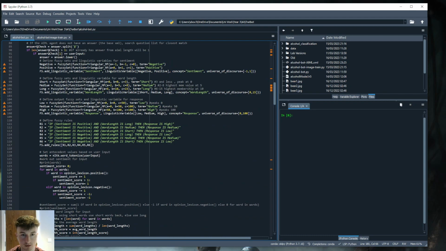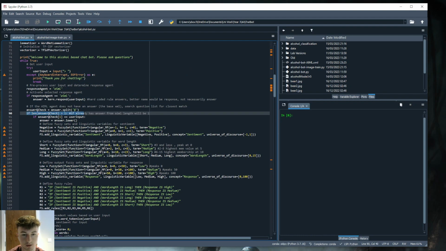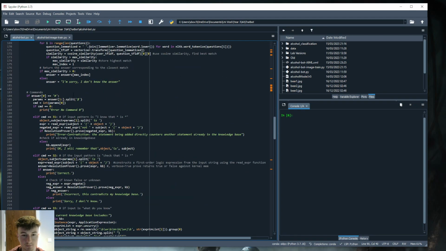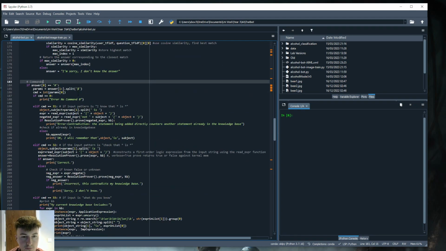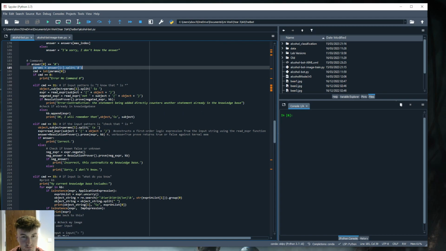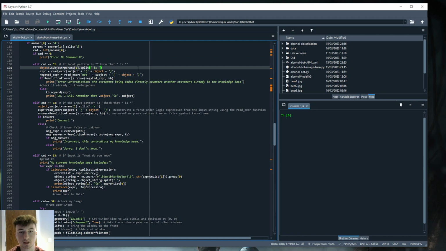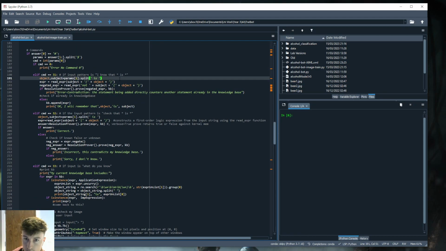Right, moving on. If it's a command, rather than the chatbot not knowing what it is, it will come down here, and it will split the parameters up into the command itself and the user input. This is just an empty command. This one, okay, this is for task B. I know that star is star, so it will come in here. It will get the object and the subject by splitting up the parameters using the delimiter.